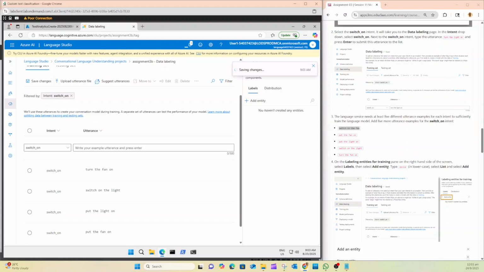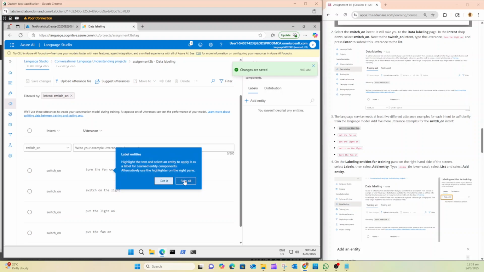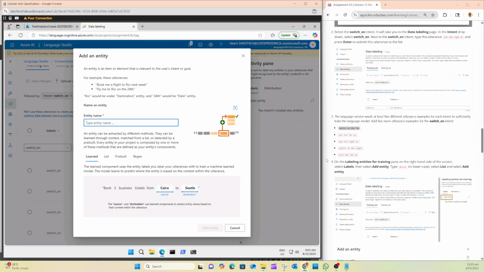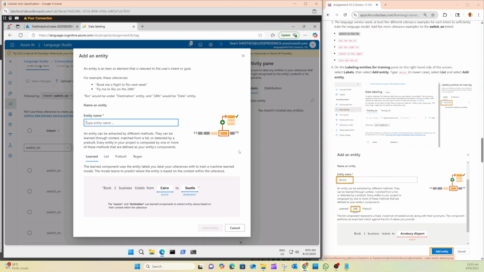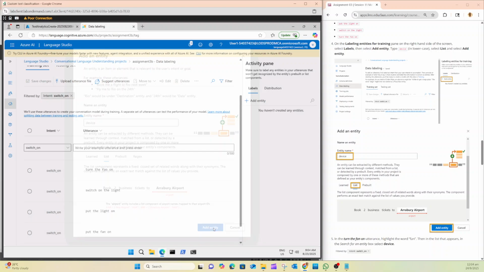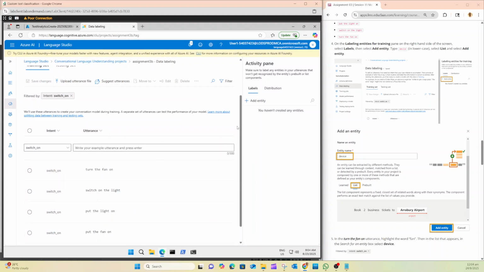On the labeling entities for the training, on the right hand side screen, select the label. Then select add entity type. Add entity. Then after that, the entity name is device. Then the list, you want to populate by the list. For example this one, and then click add entity. So we have created the entity name device.